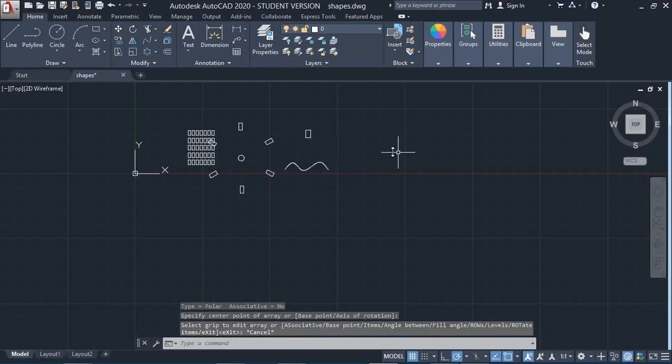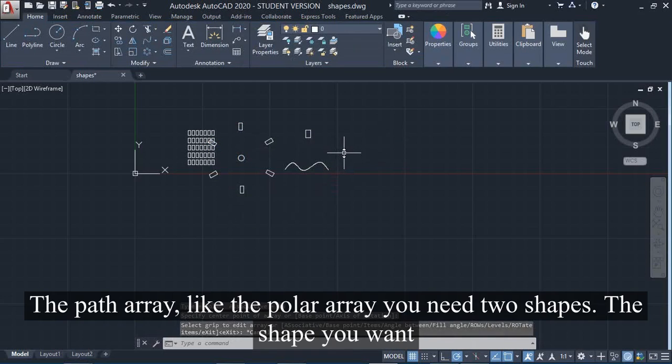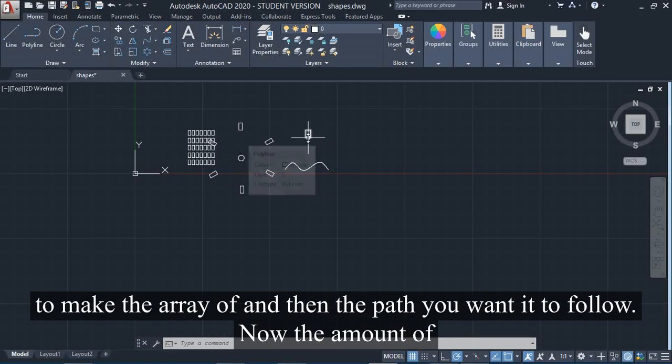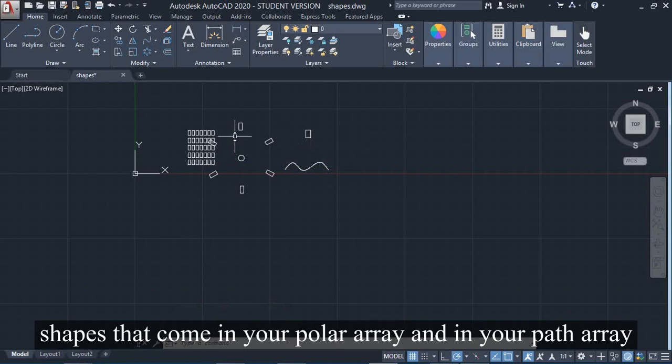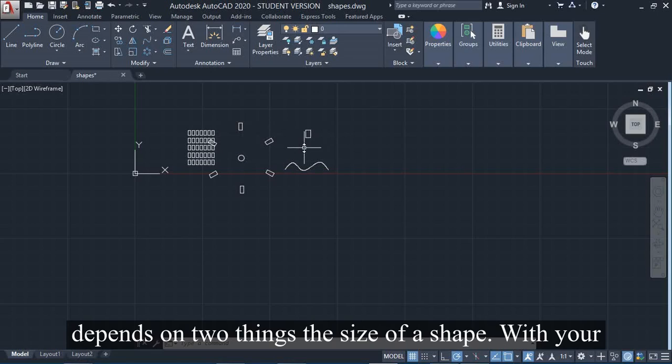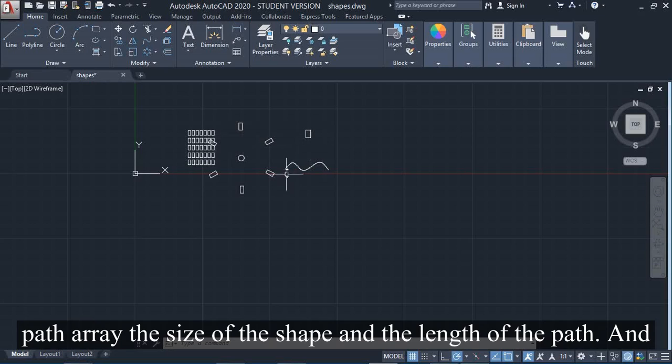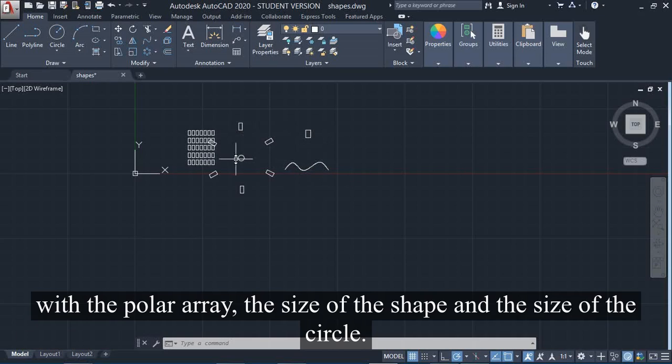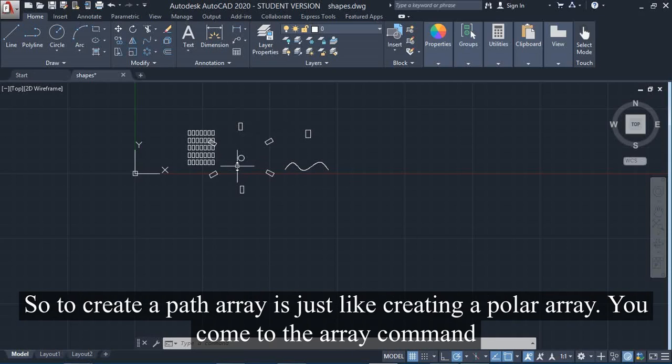The next option is the path array. The path array, like the polar array, you need two shapes: the shape you want to make the array of, and then the path you want it to follow. Now the amount of shapes that come in your polar array and in your path array depends on two things: with your path array, the size of the shape and the length of the path, and with the polar array, the size of the shape and the size of the circle.